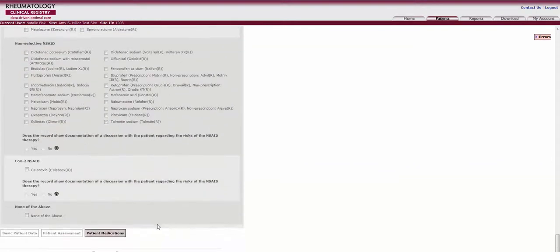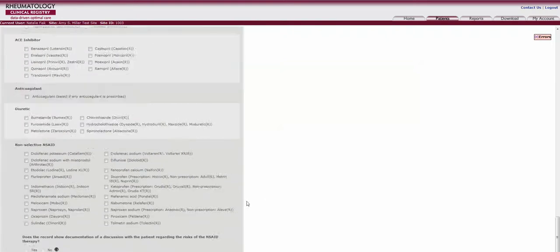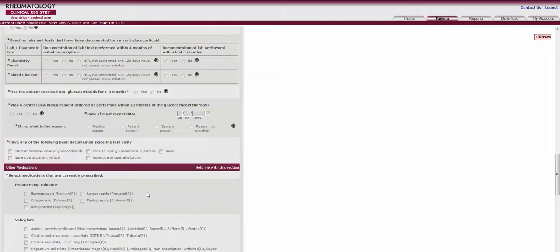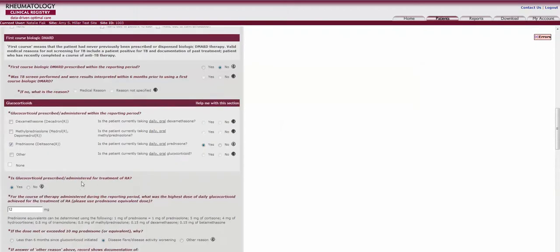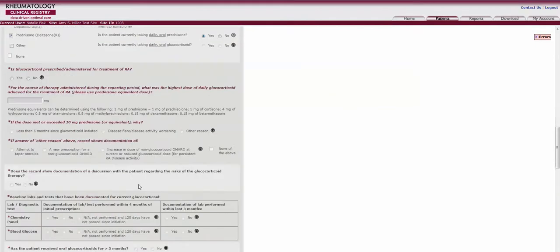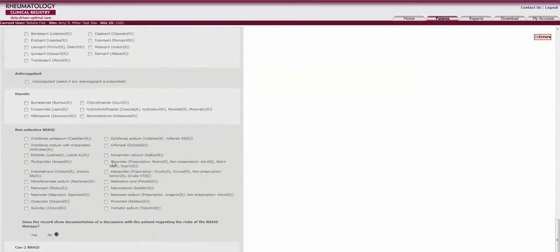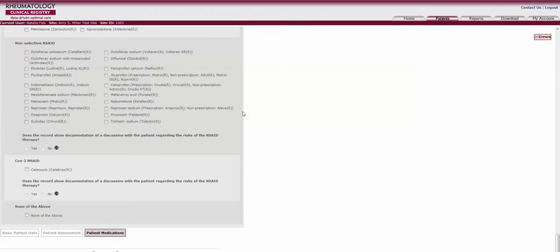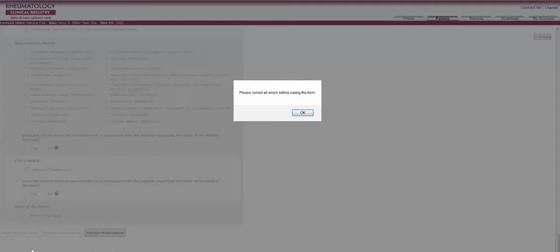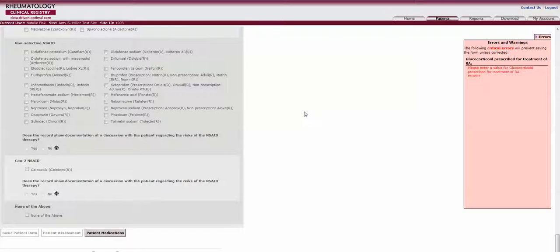So we'll scroll down to the very bottom. We'll mark the form complete, and we'll save and exit. I do want to show you what will happen if you forgot to answer one of the questions for PQRS. So let's pretend that we forgot to answer the last part of the glucocorticoid question, and I'll save and exit the form, and it'll ask me to correct all the errors before saving.